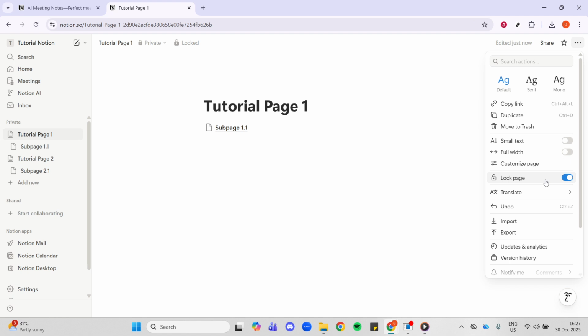If you don't see the lock page option, you might not have the required access in that workspace. In that case, check with your workspace admin or make sure you have editor privileges for that page. Also, locking this page applies to the page you're on. Related subpages will have their own settings and aren't automatically locked with it.